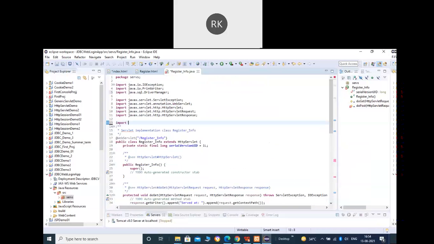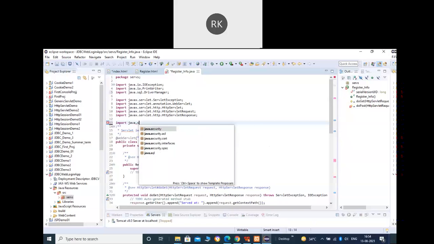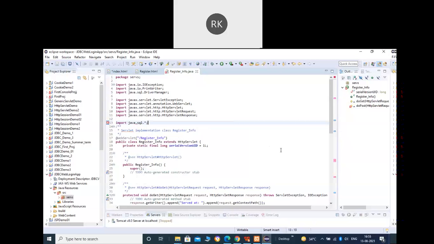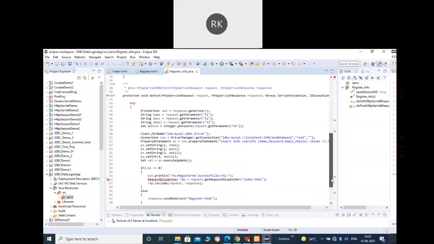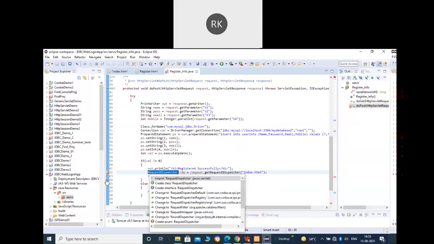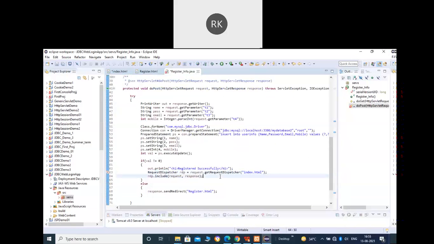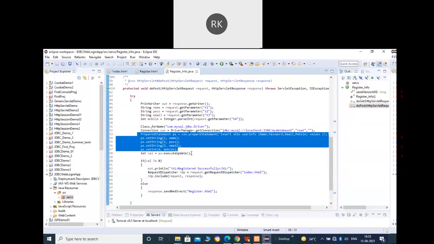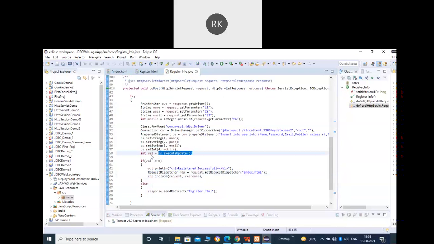The driver manager, connection. I think they have imported the connection from somewhere else. So the prepared statement and the connection have been imported from somewhere else, but not from the SQL package. Okay, so these are the wrong ones here. So let me directly import the entire SQL package, java.sql.star, and it will work. Okay, so all the errors have been resolved. The request dispatcher is still required.